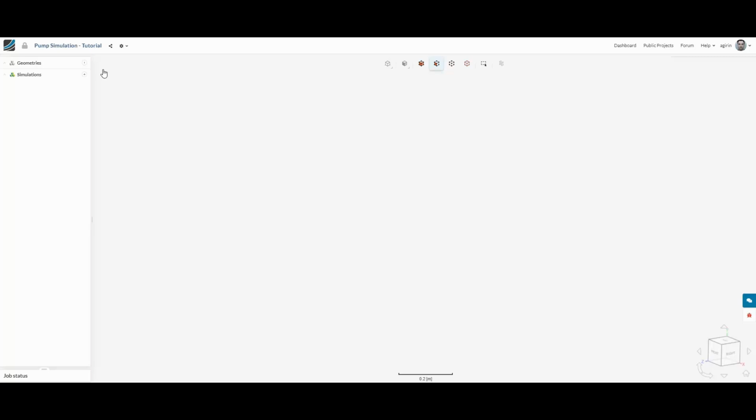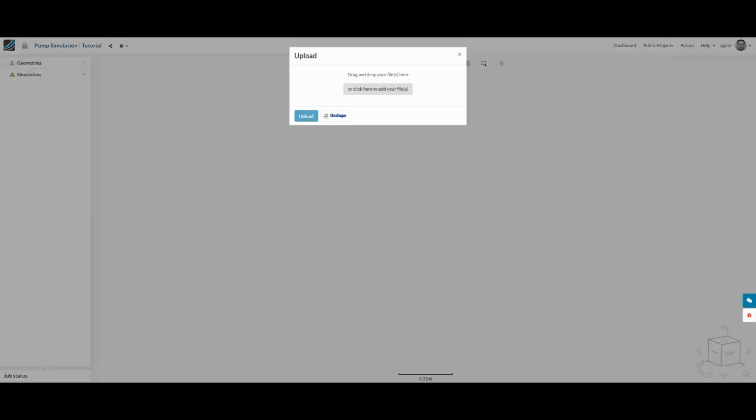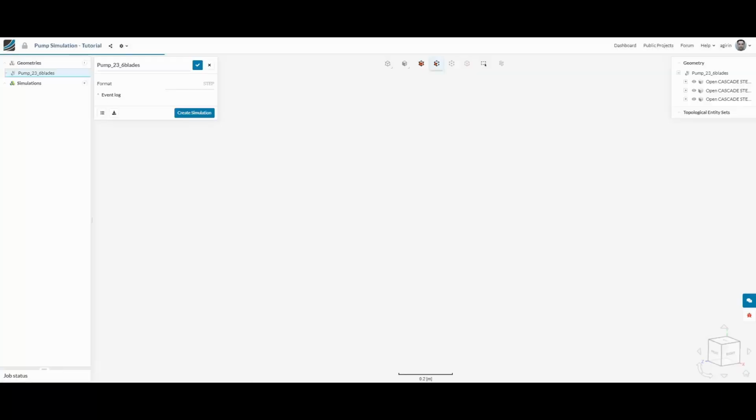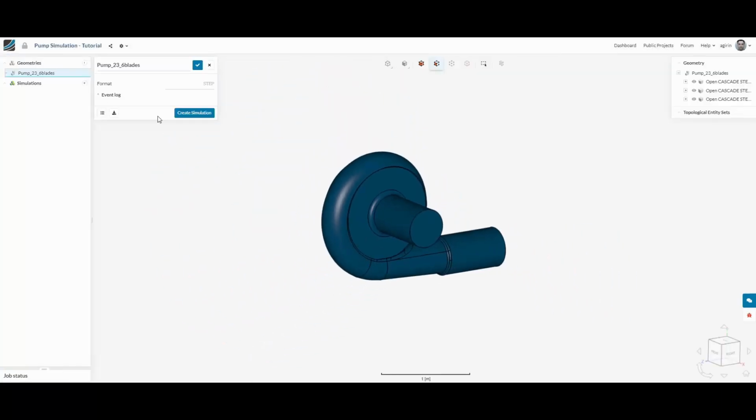First, let's import our model into this project by clicking the small button next to the geometry tree header on our left-hand side panel. Next, we will be using the button or the drag and drop feature to load our CAD file. After this, press the upload button. After a few seconds, our model is uploaded to the platform and we can visualize it in the interface.